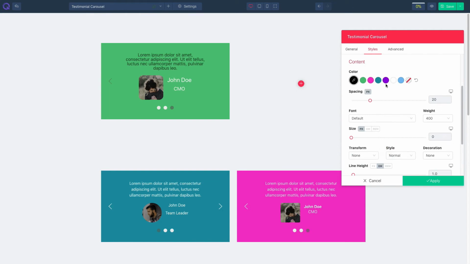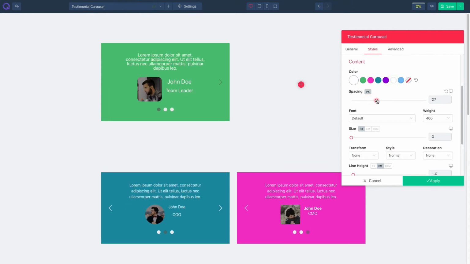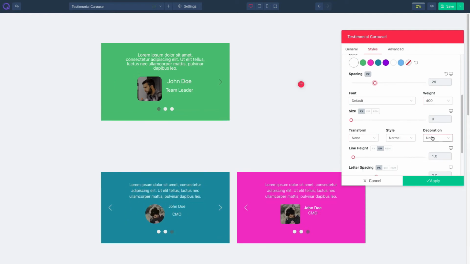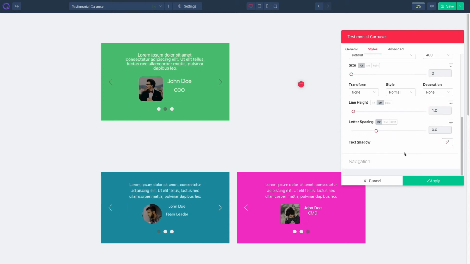Click on the content panels. Select color and adjust spacing. Set your font, weight, and manage size. Manage content transform style and decoration. And adjust line height and letter spacing. Work on text shadow if you want.